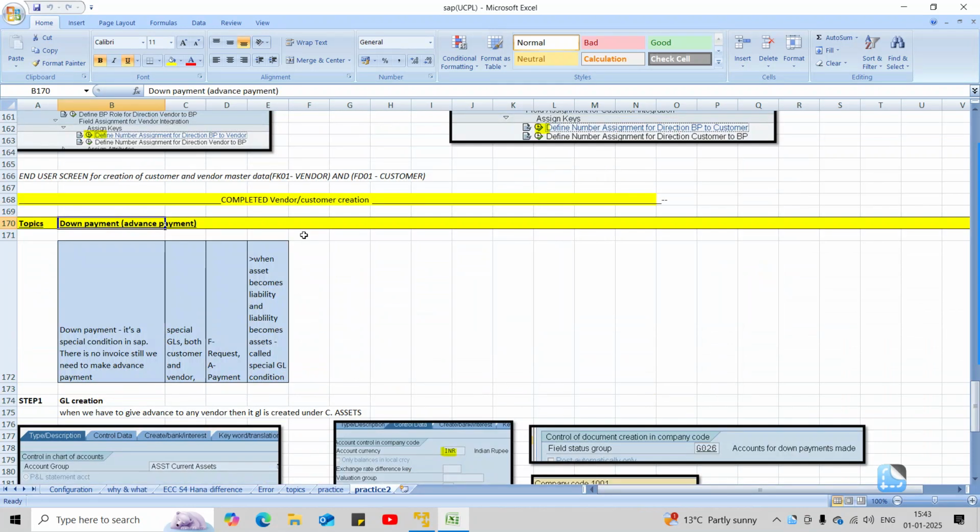Topic is down payment, which is also called advance payment. So this is the basic part. When any advance payment is made or received, there is no invoice. That is why these are called special GL transactions. Both for customer and a vendor it is applied. Basically, when assets become liability and liability become assets, these are called special GL condition.